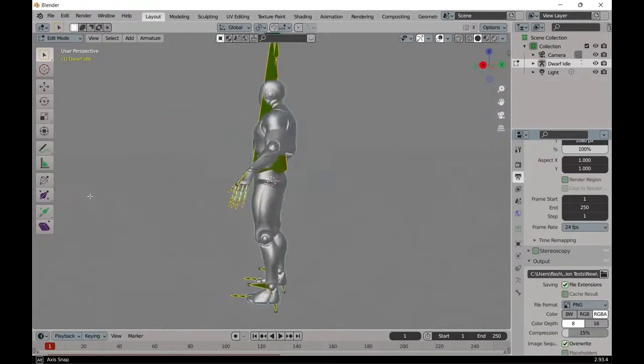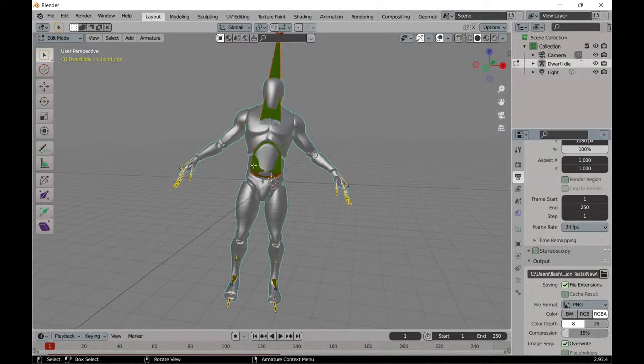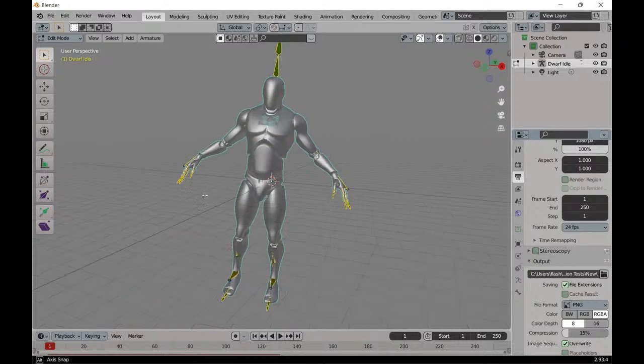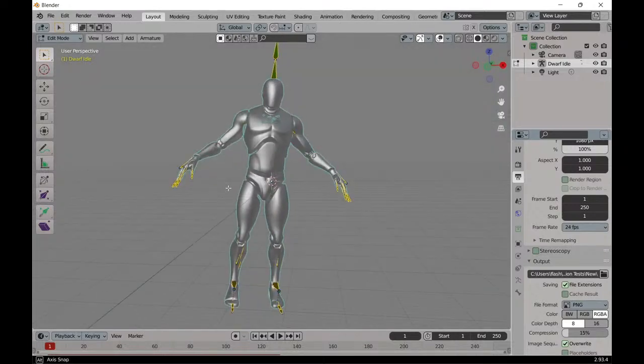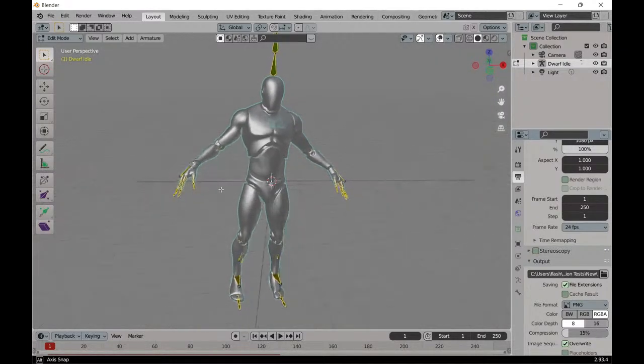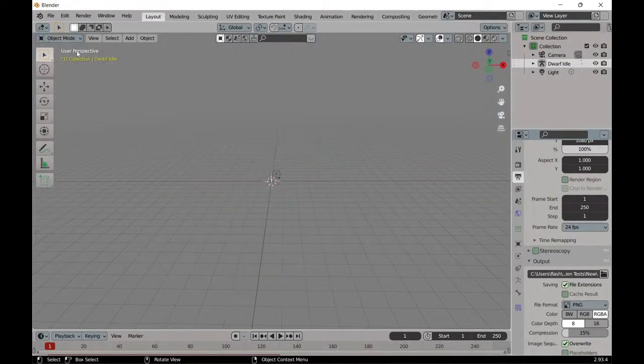Okay, so all those extra bones are out of here. And there goes the IK hand root. Get rid of that one too. I want them out of my way because I don't want to see them. I think that's annoying. So we're going to go back to object mode.